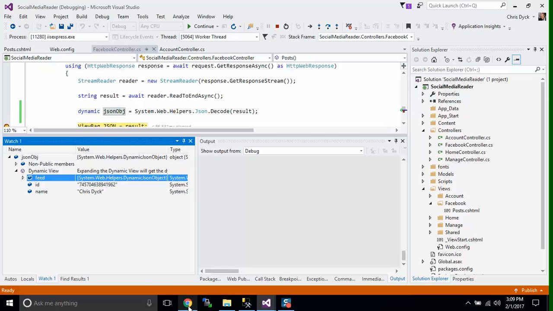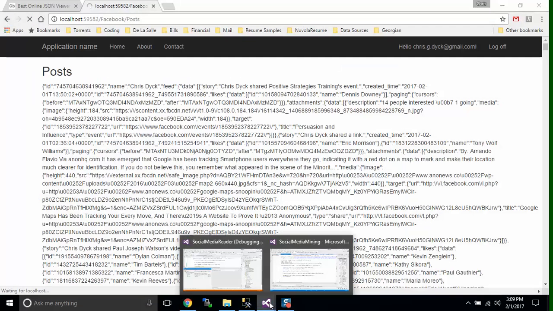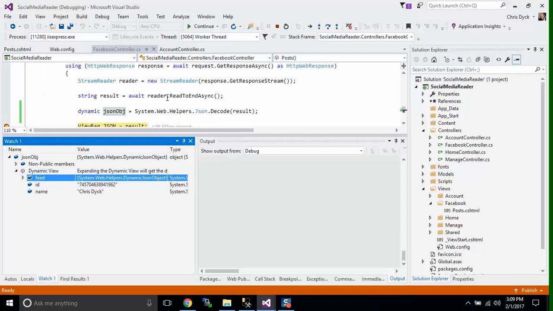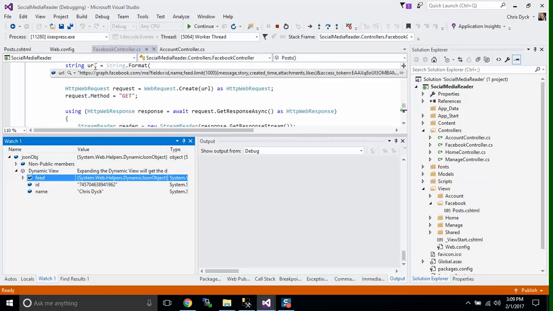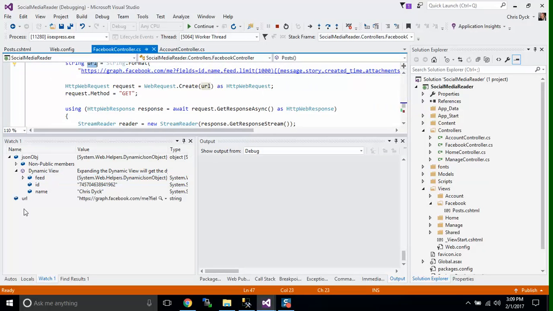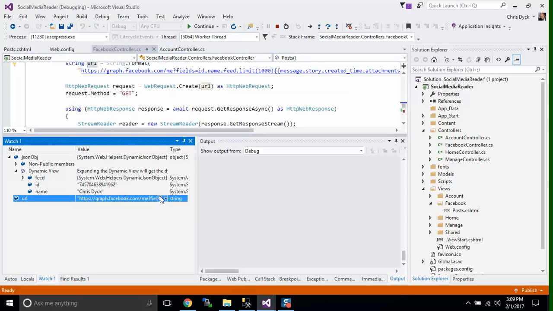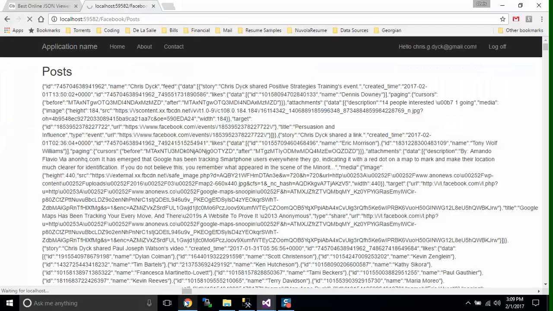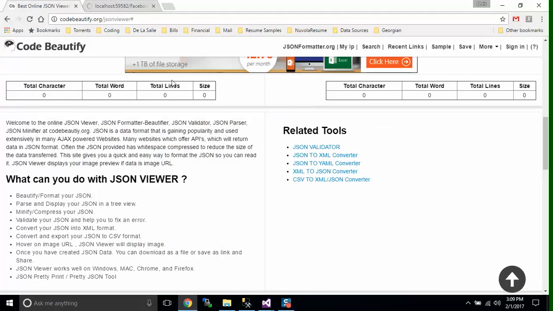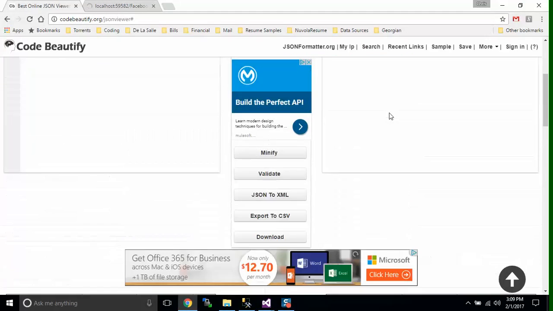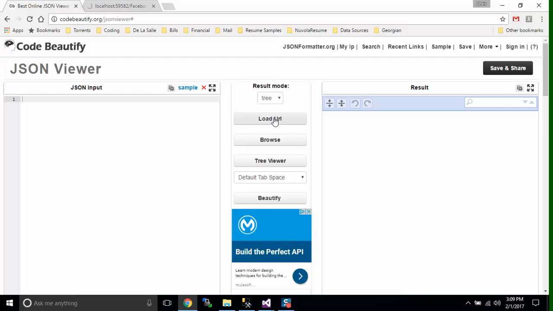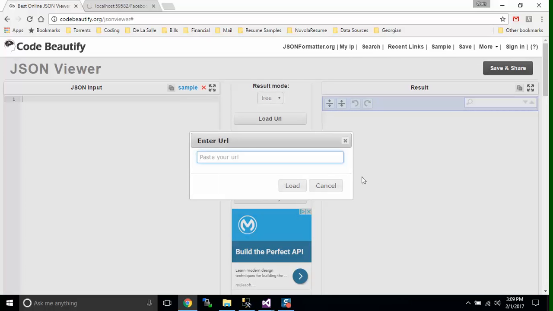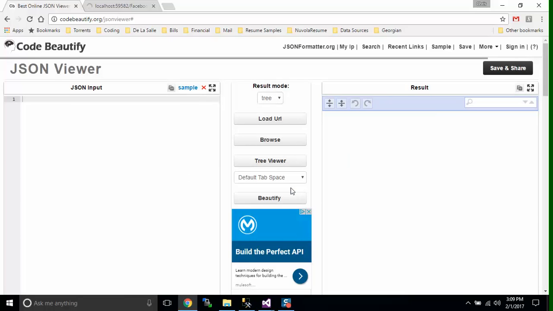Our feed object, if you recall, and let's do this here as well. We're going to pull in our URL, grab this whole text from the URL, and use our JSON viewer. To make this work, once again, we'll go to load URL, paste that URL in, and go to display this.